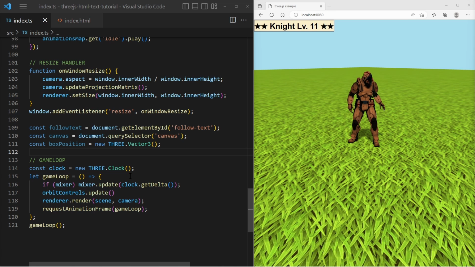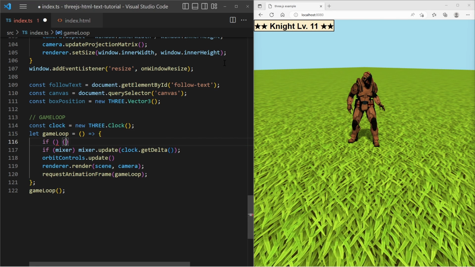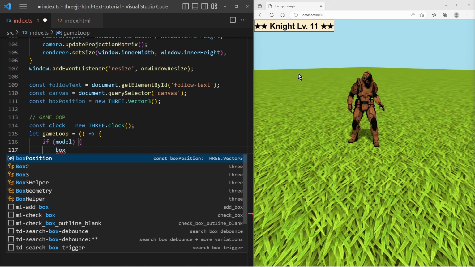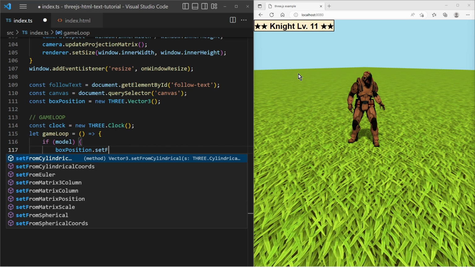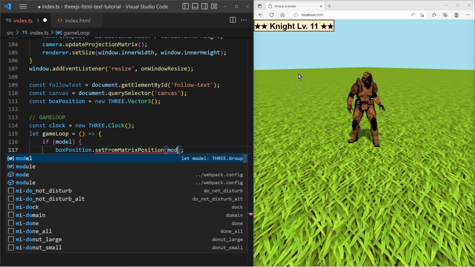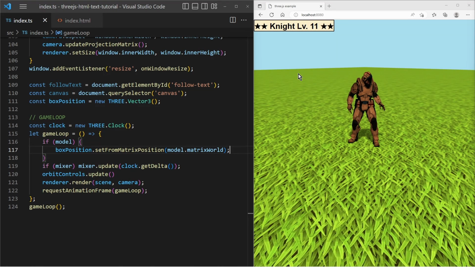And then I go to the game loop function, which is executed every frame. I need to do the projection every frame because the model and the camera will be moving. So in here, at first I check if the model has been loaded. And in that case, I'm going to set the Vector3 variable values to the position values of the model. So let's say boxPosition.setFromMatrixPosition, and in here I'm gonna put the model's matrixWorld. This vector variable contains the position of the model.